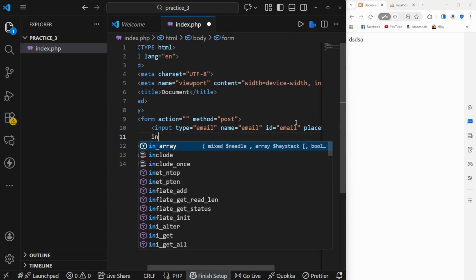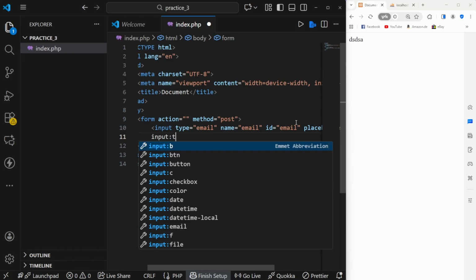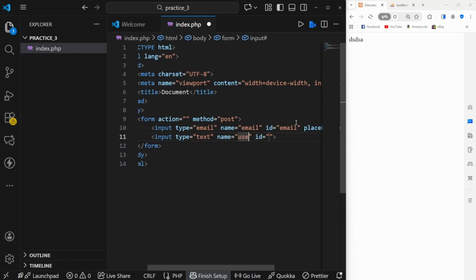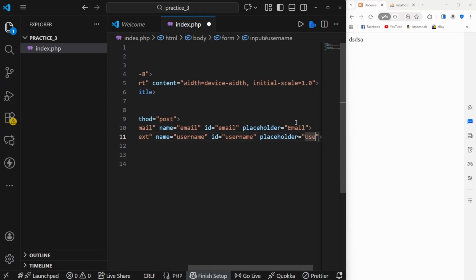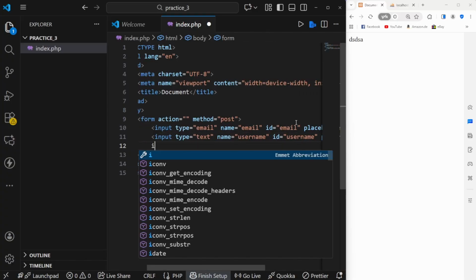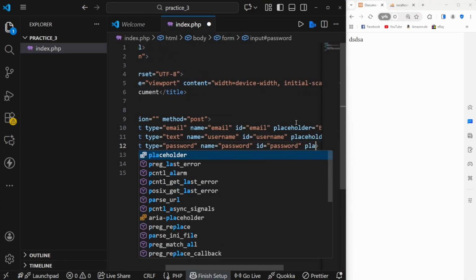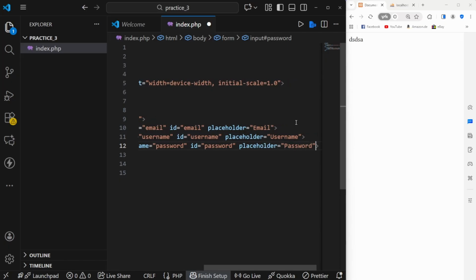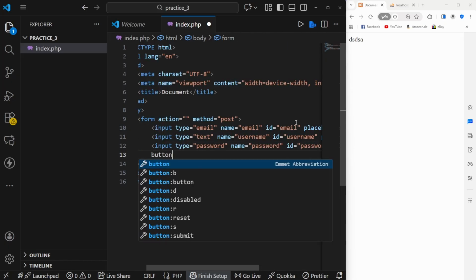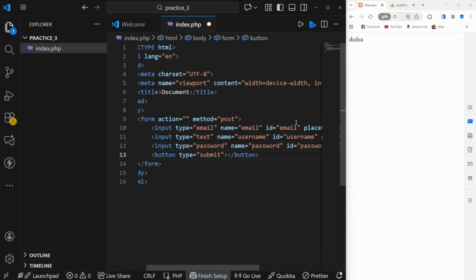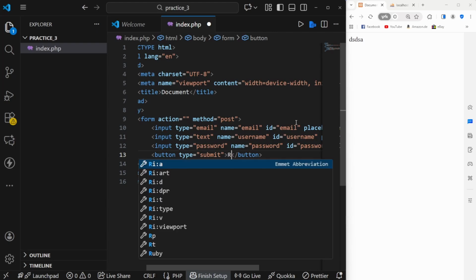Let's create a second input for our username of type text. Name is going to be username. ID is going to be username. Placeholder is going to be username. And a third input to accept our password input. So an input of type password. Name is going to be password. ID is going to be password. And the placeholder is going to be password. And let's also add a button of type submit to submit this form that says, for example, register.